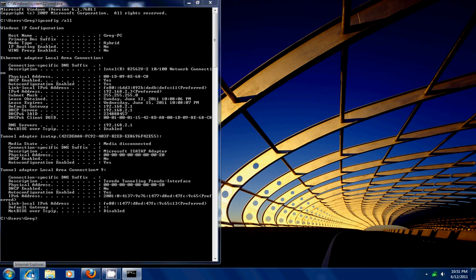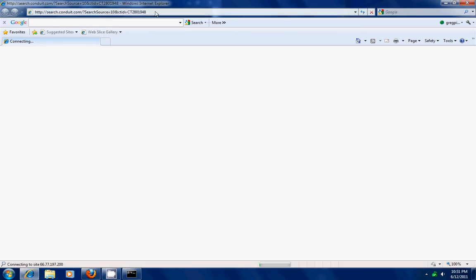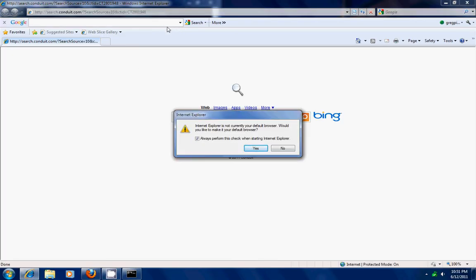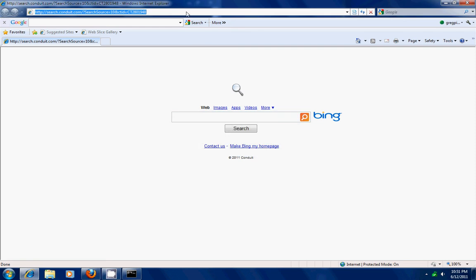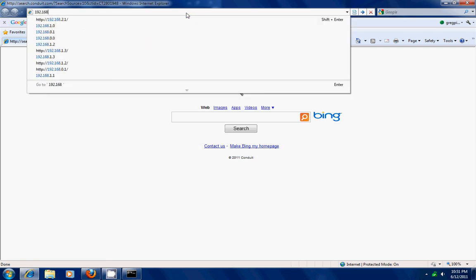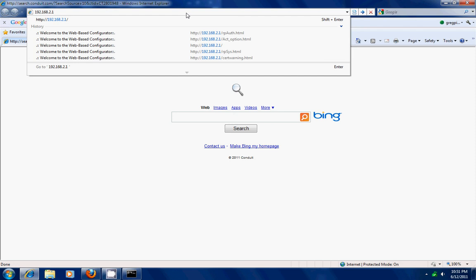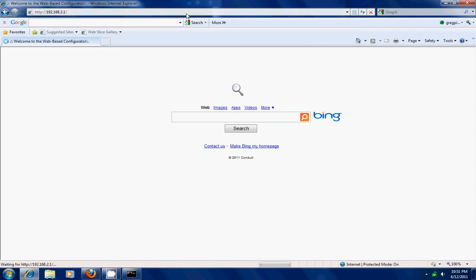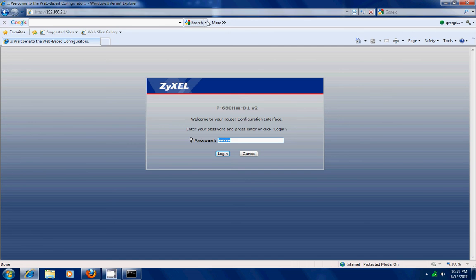If you will left click into Internet Explorer, now left click into your address bar and you'll type in your address, 192.168.2.1. Sorry, I got a little pop-up there. That's your IP address, so you don't type in www or the .com or none of that stuff, just your address. Now press enter. As you will see, I'm supposed to put in my password.